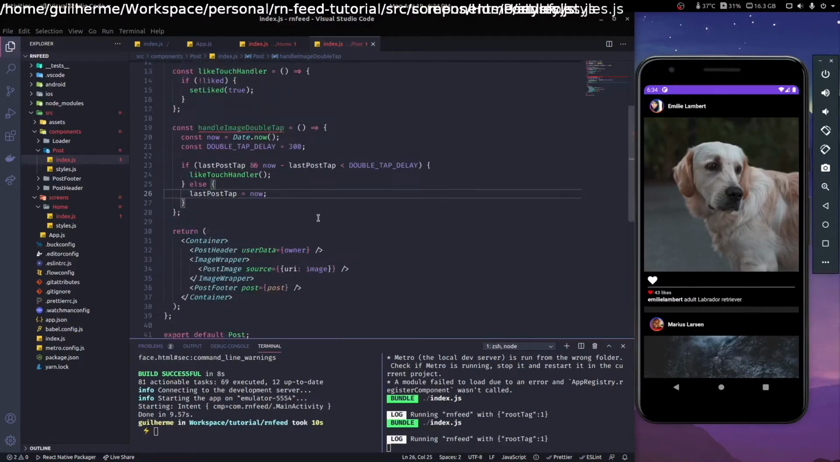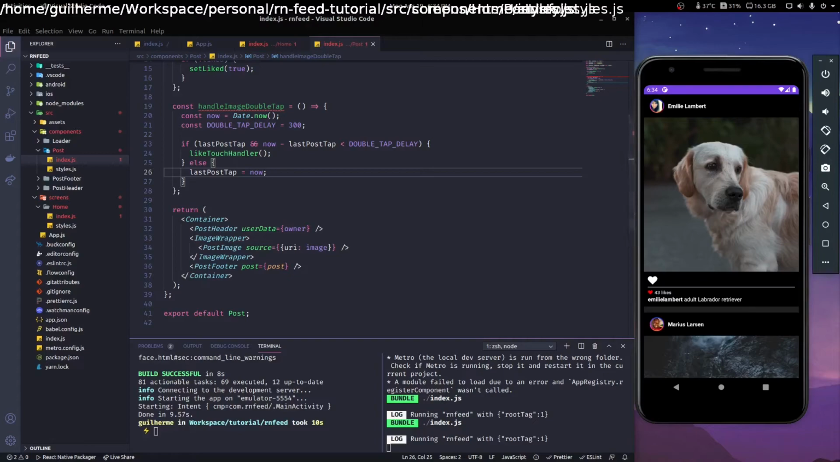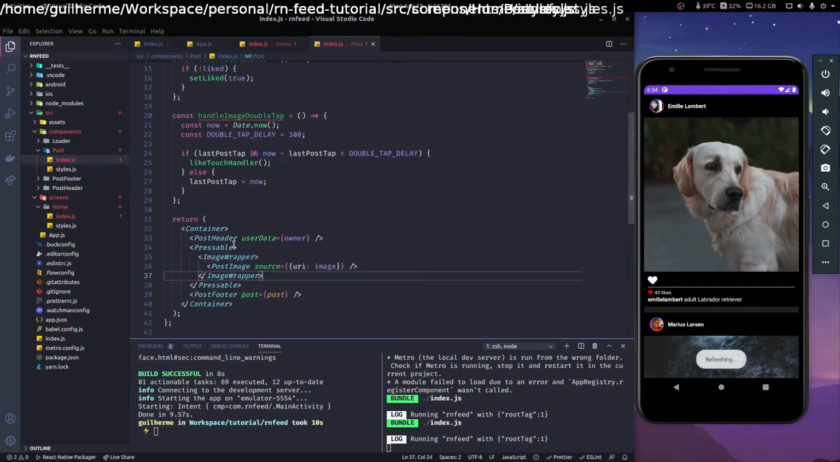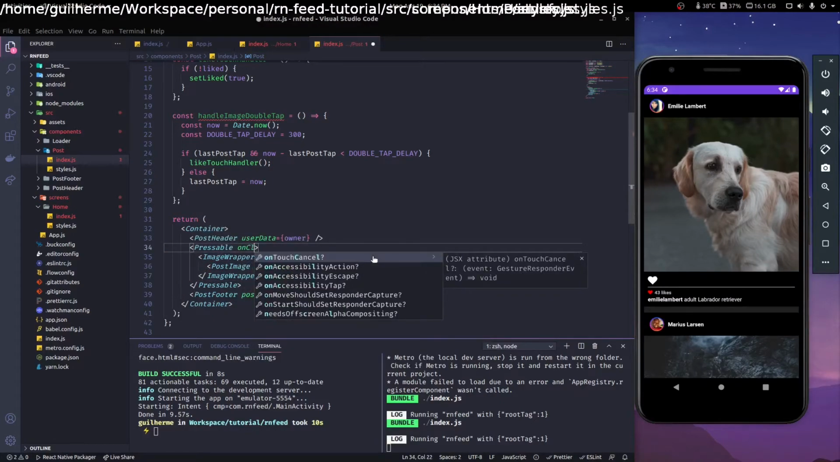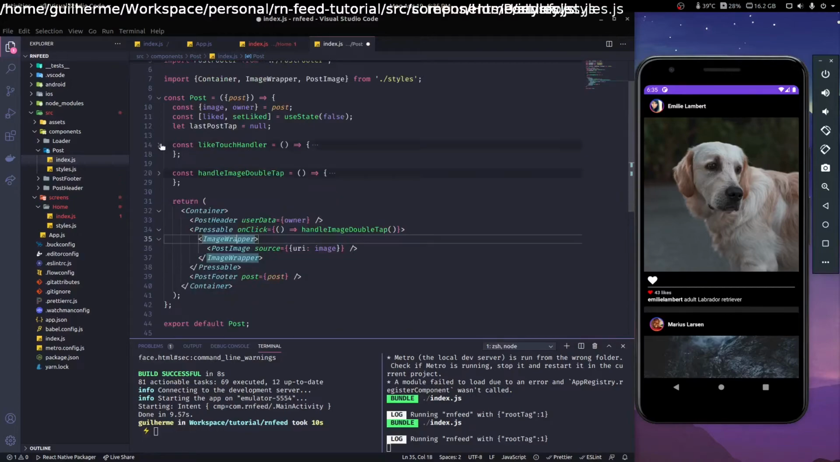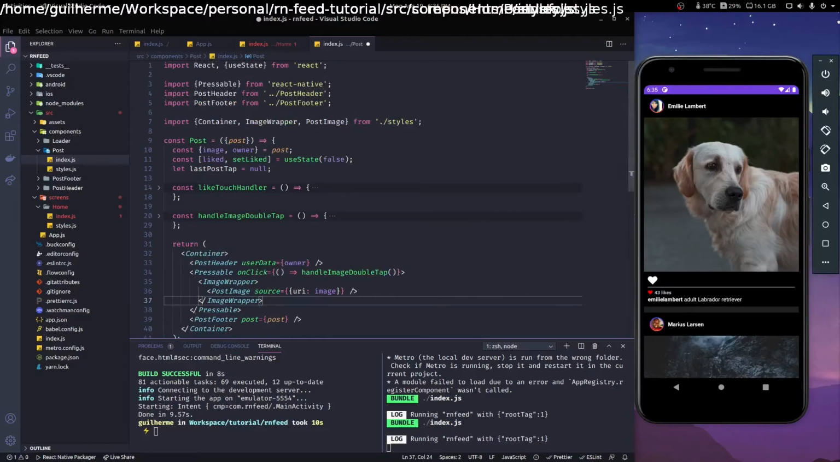Okay, so in order for this to work, we need to have a pressable. So let's wrap our image with a pressable, and whenever the user clicks the pressable, it will trigger the handle image double tap function. So now we have our like touch handler and our handle image double tap, but we don't have an animation just yet, so let's work on that.